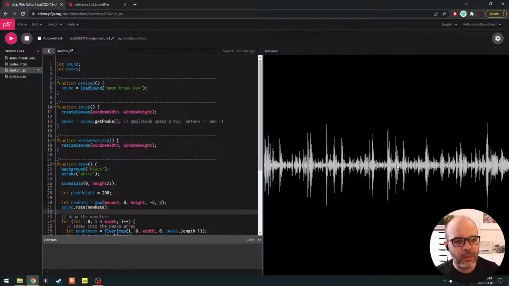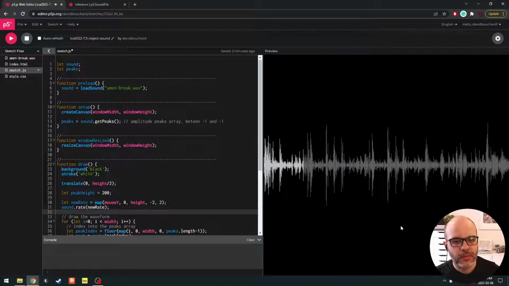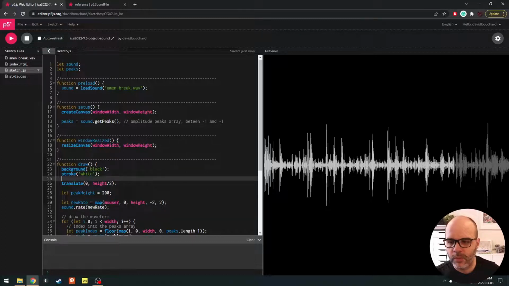So now if I click in the middle, I get a rate of 0, right? This is negative, and then it goes faster. And then moving down, I'm about at my normal rate here. Cool. So you get the idea.